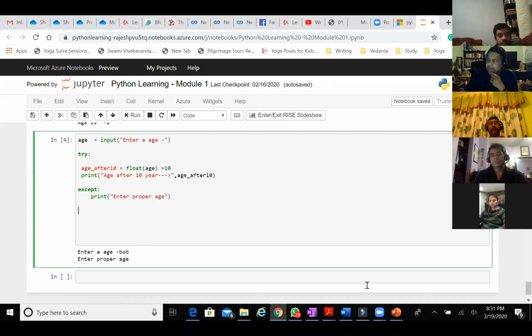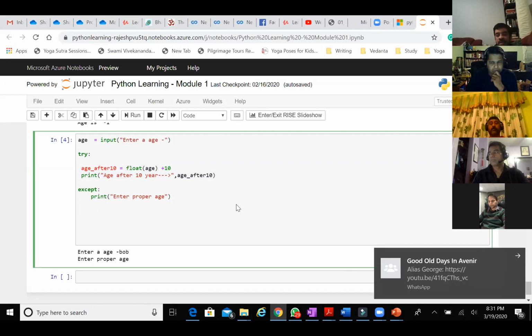I'm surprised that it didn't complain about the indentation. Why? Because you have different indentation for try and except. That is fine. It just says which level it is, because this is one block of code and this is another block of code. This will end here. That is over. Whereas if I had used the same block, it would have been a problem.